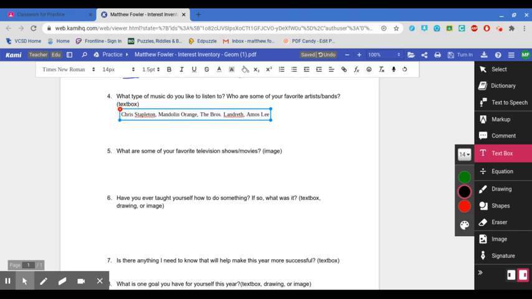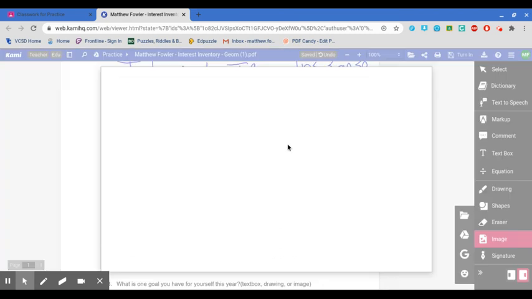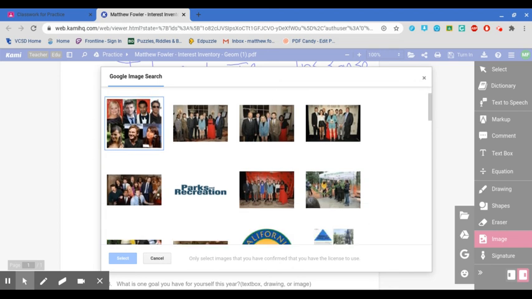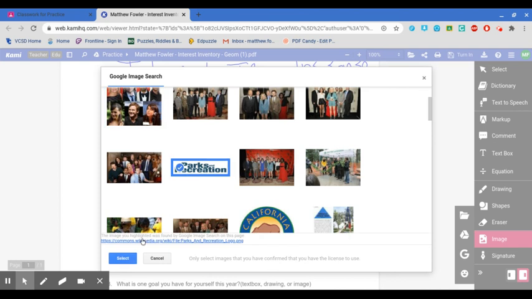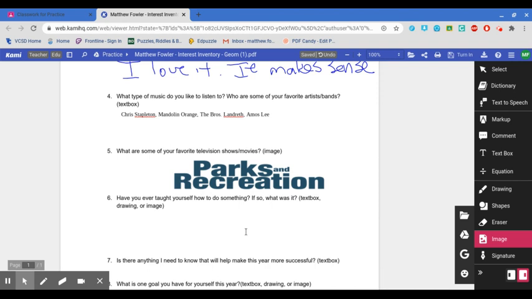Jumping down to number 5, what are some of my favorite television shows or movies? I'll use the image tool for this. I'm going to hit this G to do a Google image search. One of my favorite shows is Parks and Recreation. So I'll just search that and find the image I want. I'll just take their logo here, poster right there.